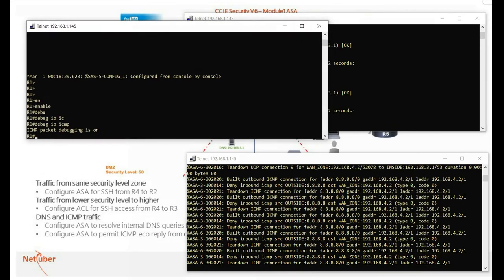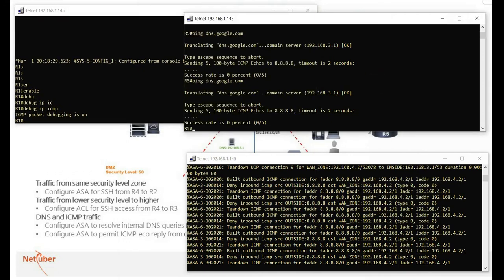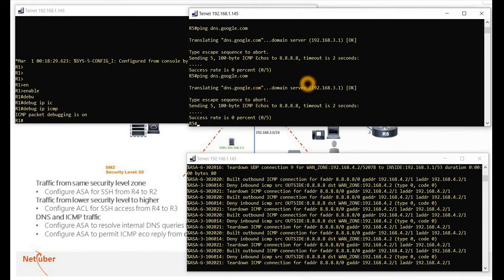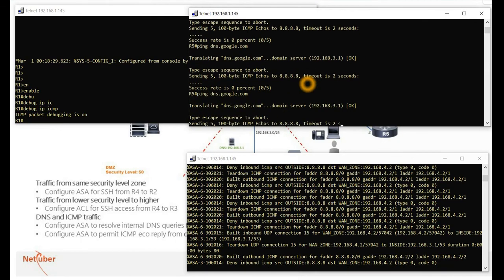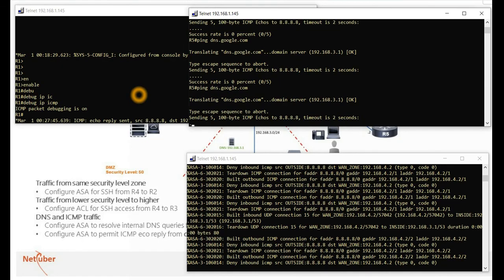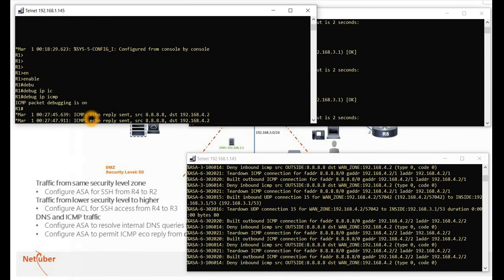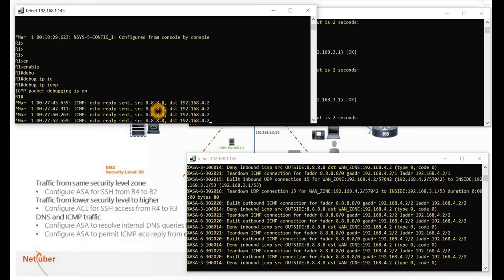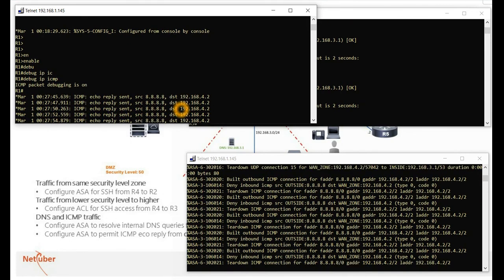So now we have R1 debug enabled and ASA in the background. Let's see. R1 is sending the ICMP response. Echo reply sent, source is 8.8.8.8 and destination is 192.168.4.2, but ASA is denying. So we need to permit that.